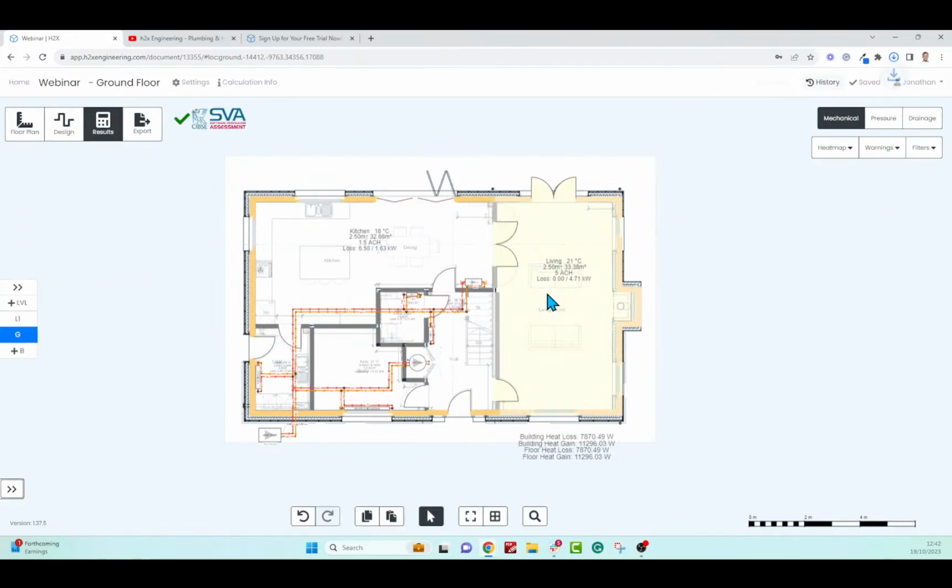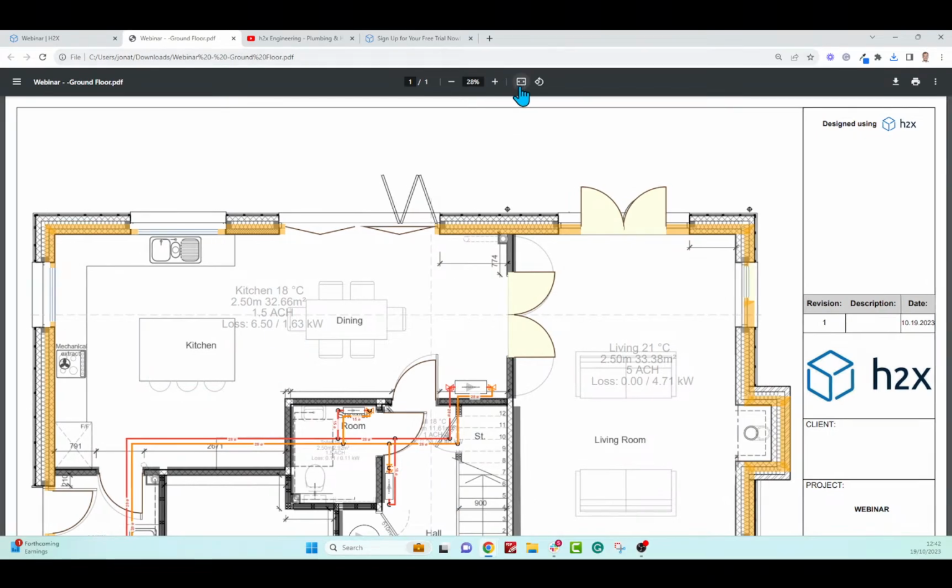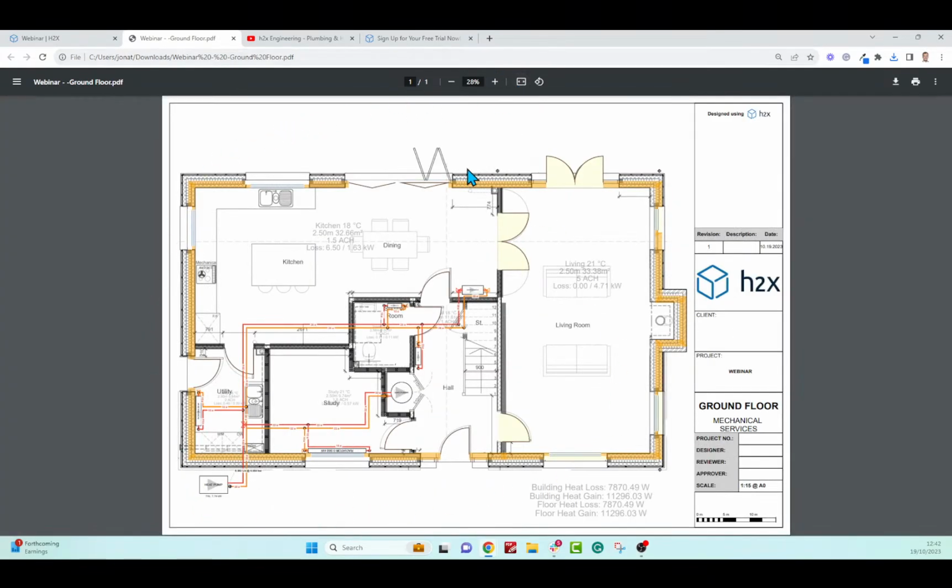This will then give you a nice PDF that you can provide to your client or even the guys on site. Good summary of the layout, and in the title block here it would have your logo, and if you fill in this information in the settings, it will include all the project information too. But yeah, a really good drawing that you can provide to someone. It shows that you've done all the work.